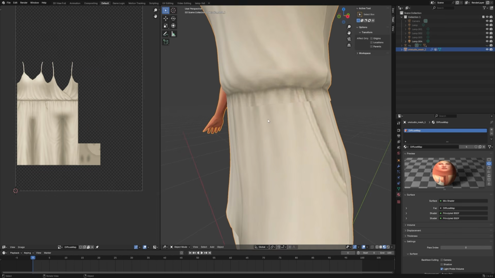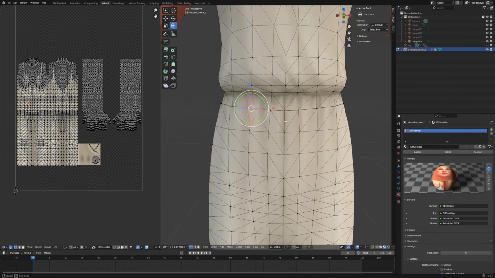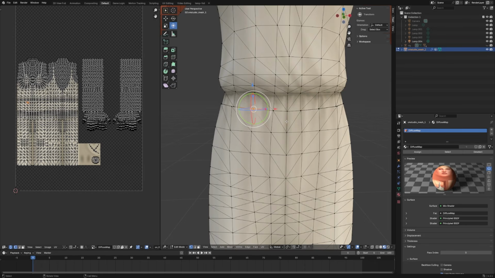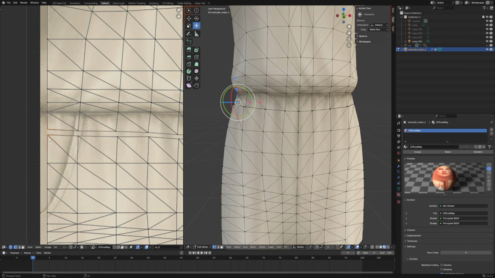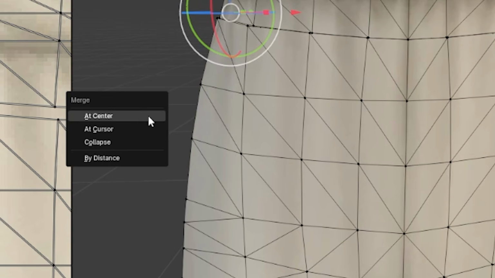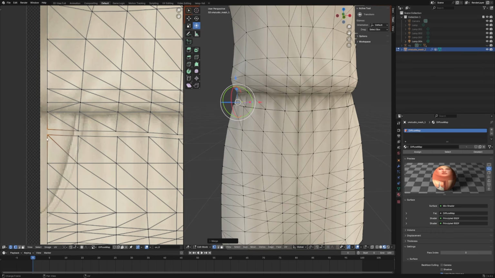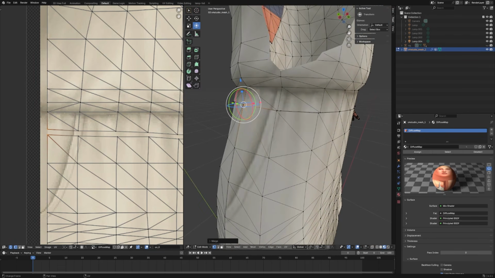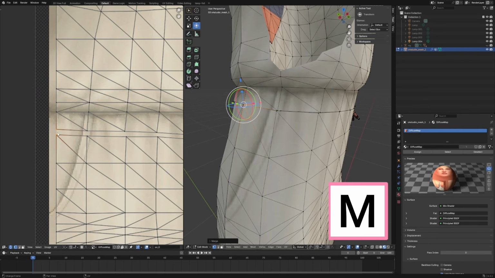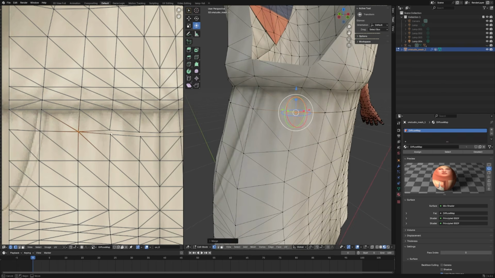In Edit mode, we now have to connect the vertices that belong together. The easiest way to do this is with the UV map. Select both vertices, cursor to the center, press M for merge, and then at center. The vertices on the model are now connected, but the ones on the UV map not. You have to merge them too by pressing M and then at center on the UV map. Do this with every vertex pair.